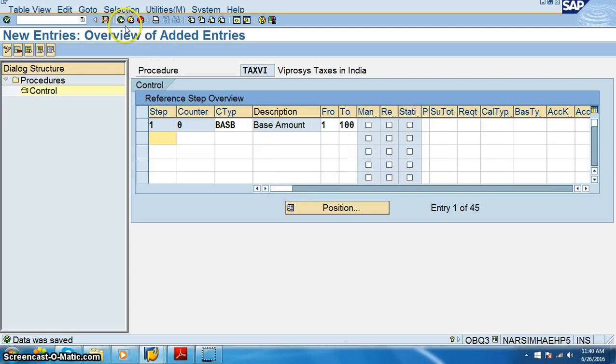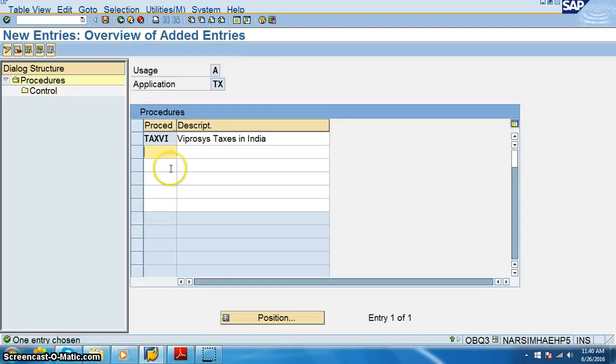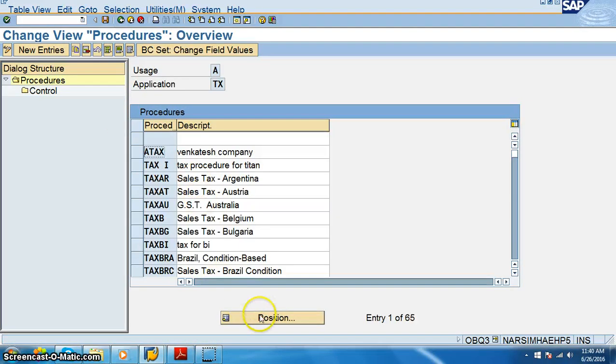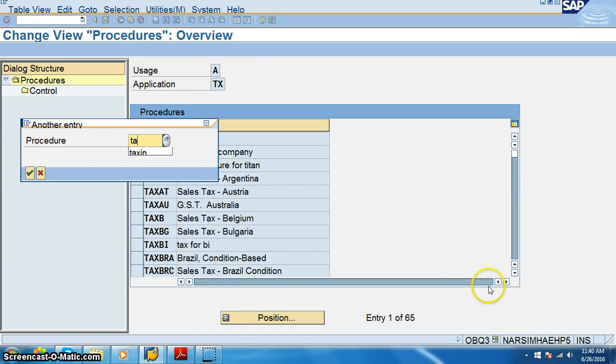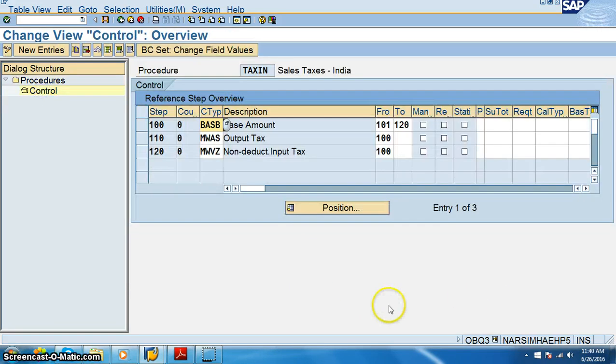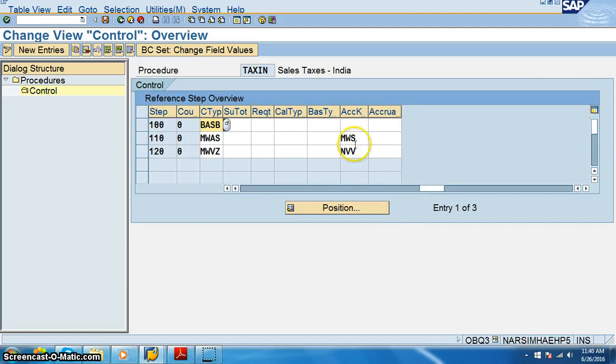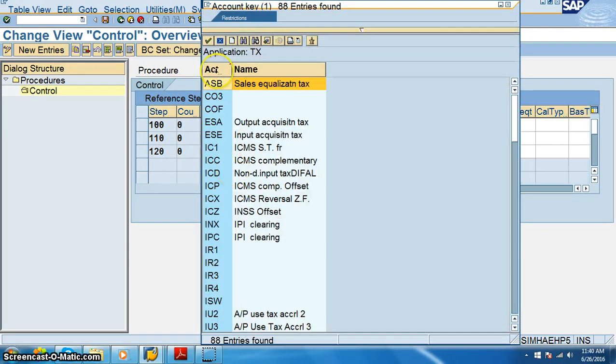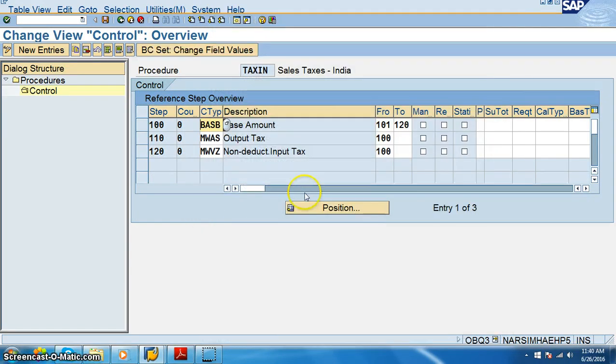So let us go back and check the standard one, that is TAXIN, which is already provided by SAP. Select this, go to controls, and in this, if you see here, we have the account key. This is the account key, and only when we mention this account key are we going to get that particular tax included in it.